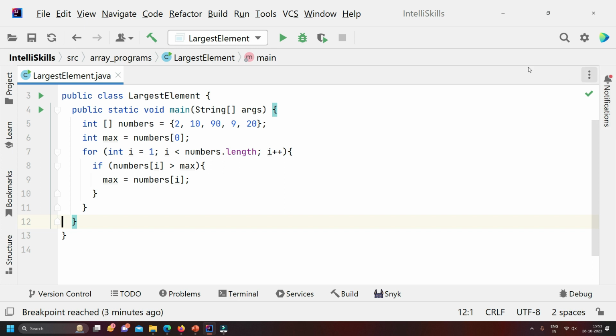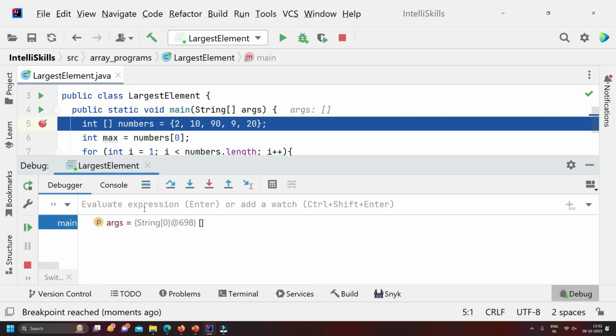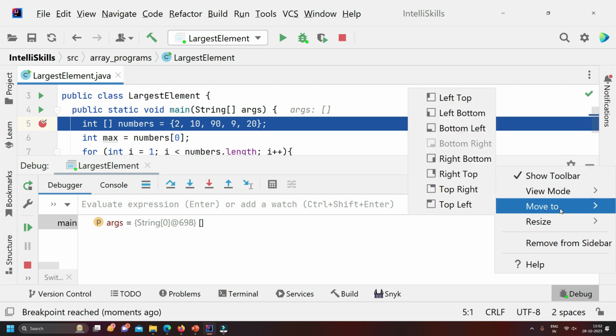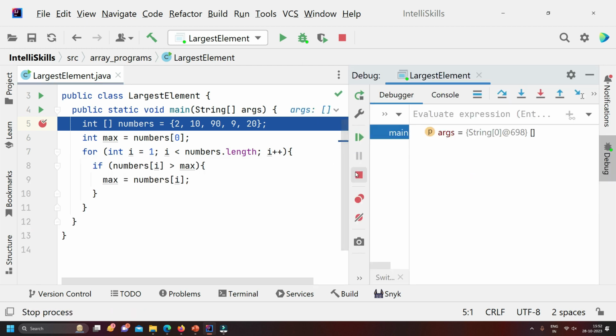So now we are going to debug our code. For that we need to set our debugging point. We are going to set it in the 5th line by just clicking over here. Now we'll debug. You can see the view is very congested, so we are going to move this by clicking on this particular settings thing, hovering over move to, and moving it to top right. So here we have a beautiful view right now.